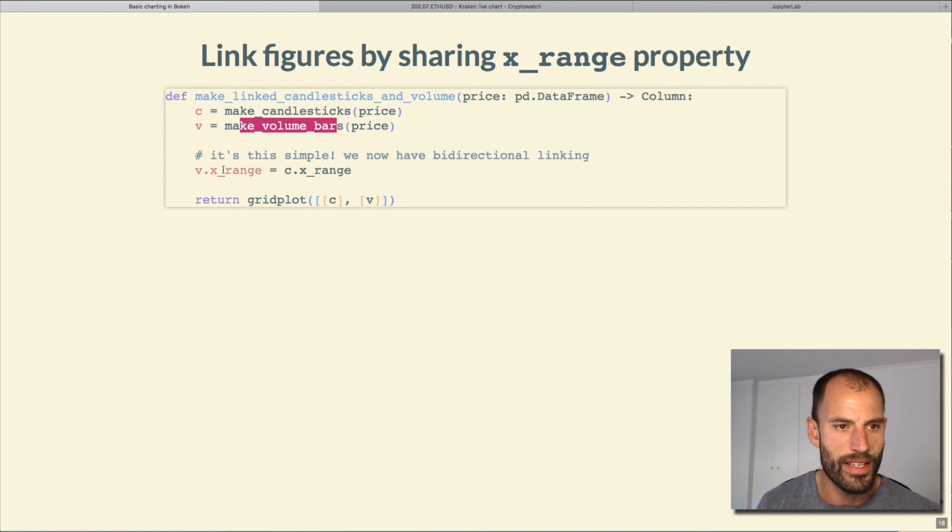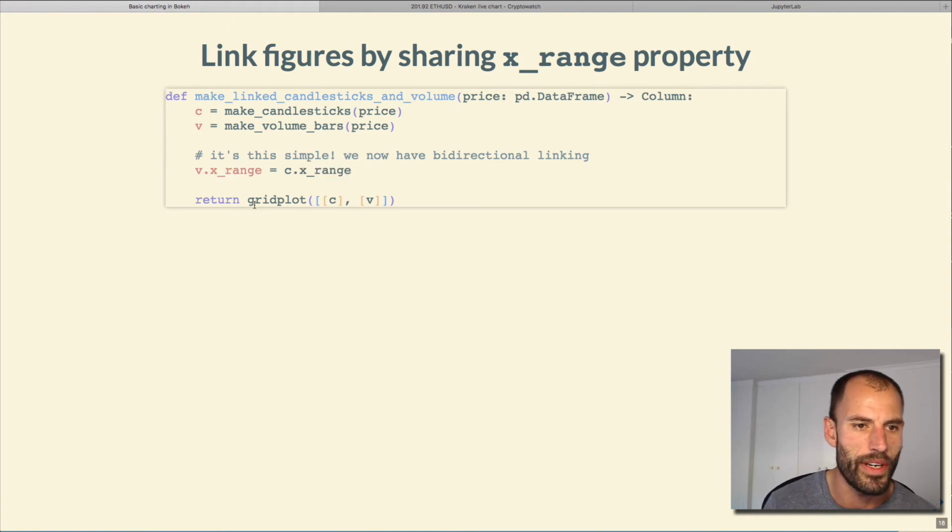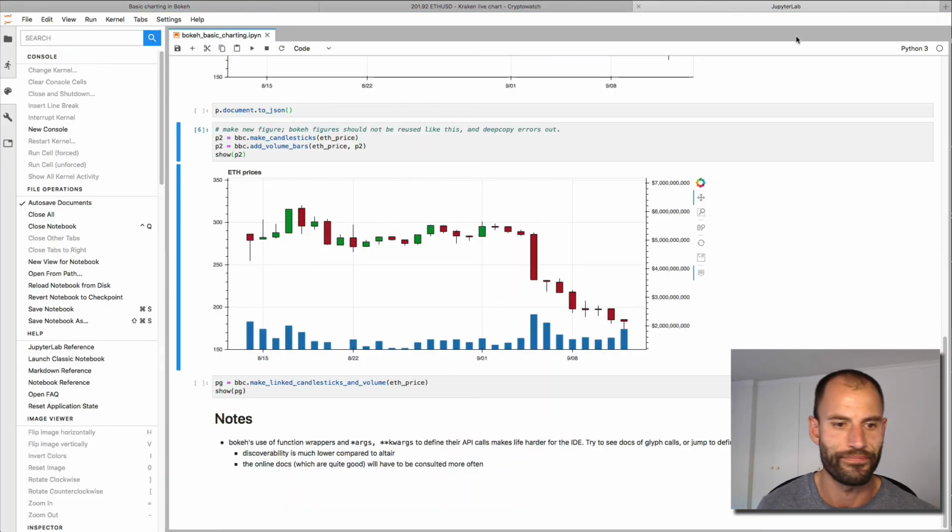And then I very simply go and say, well, the second figure's X range property should equal the first figure's X range property. And now they're linked. And let's just see what that looks like. Also very important, this grid plot is a layout. So I can give it rows of figures like this. In this case, that's one row. I could have had more figures in there, but I have only one in that row, and then I have one in this row, and that means it will make them vertically adjacent. So let's just see what that looks like.